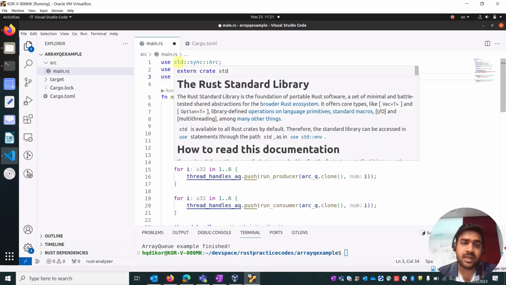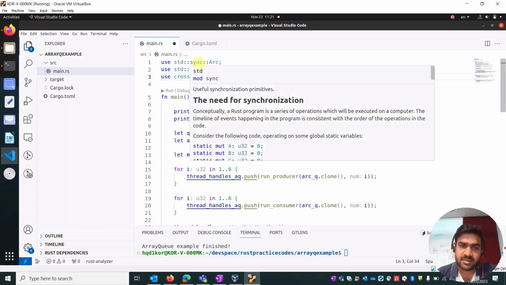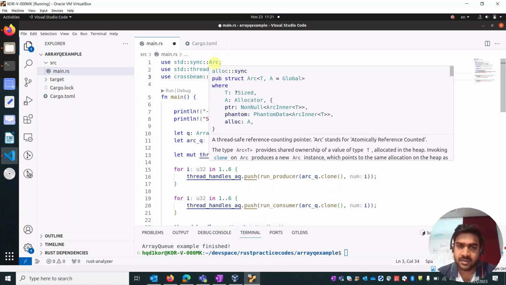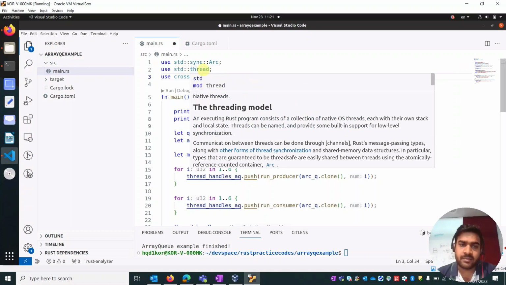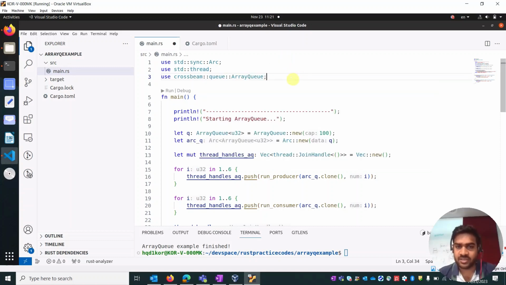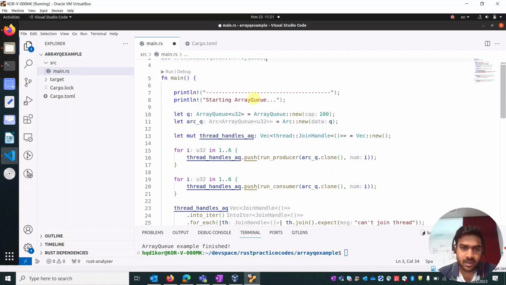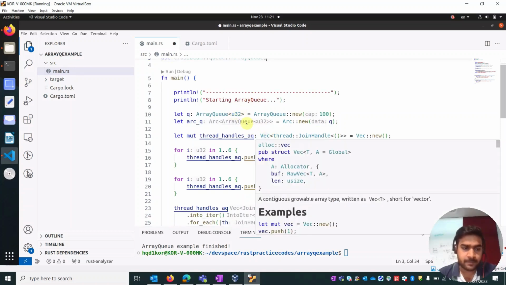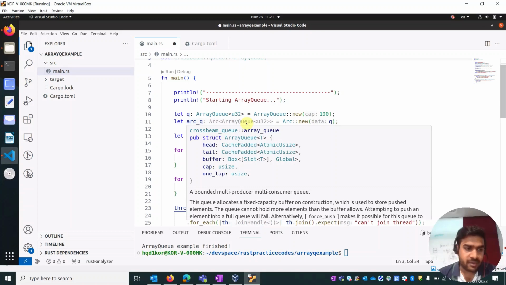Then, similar to the standard crate's synchronization primitives like Arc, we have threads for that. This is mainly used in the threading concept. Let's get into it. I will go through the helper functions first. One second.